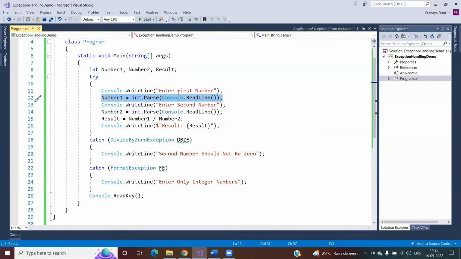Then what the CLR will do is first identify what type of logical mistake this is: a format exception, because we are entering the wrong format. So it will check whether any class is available to handle that exception. Yes, one class is available: FormatException. So the CLR will create an instance of that FormatException class, and once it creates the instance, from this line number 12 it will throw that exception, meaning it will throw that object.